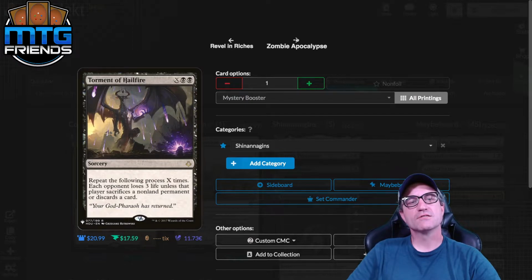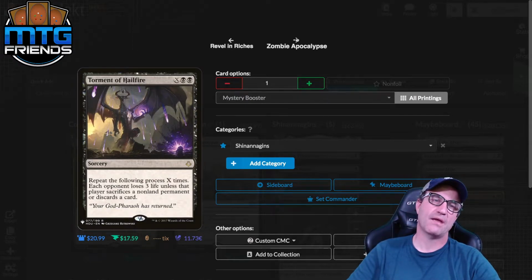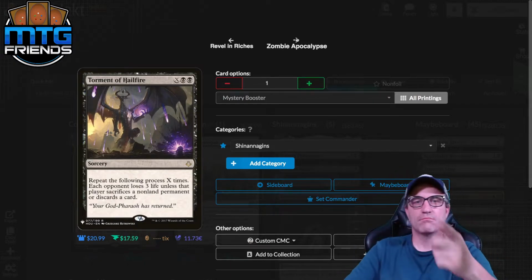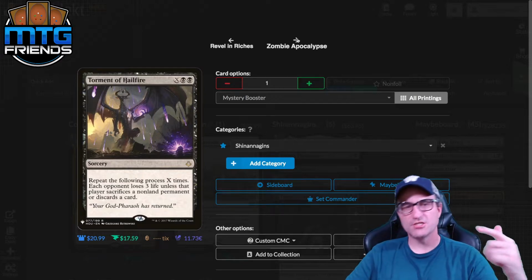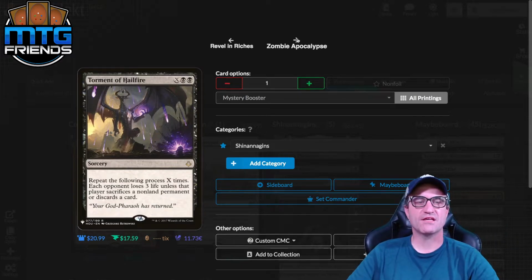I digress. Torment of Hailfire for that mana sink, if we can pull off some serious mana sinks. X, black, black. Repeat the following X times: each opponent loses 3 life unless that player sacrifices a nonland permanent or discards a card. Game winner, folks, right there. End game. Sacrifice all your stuff.